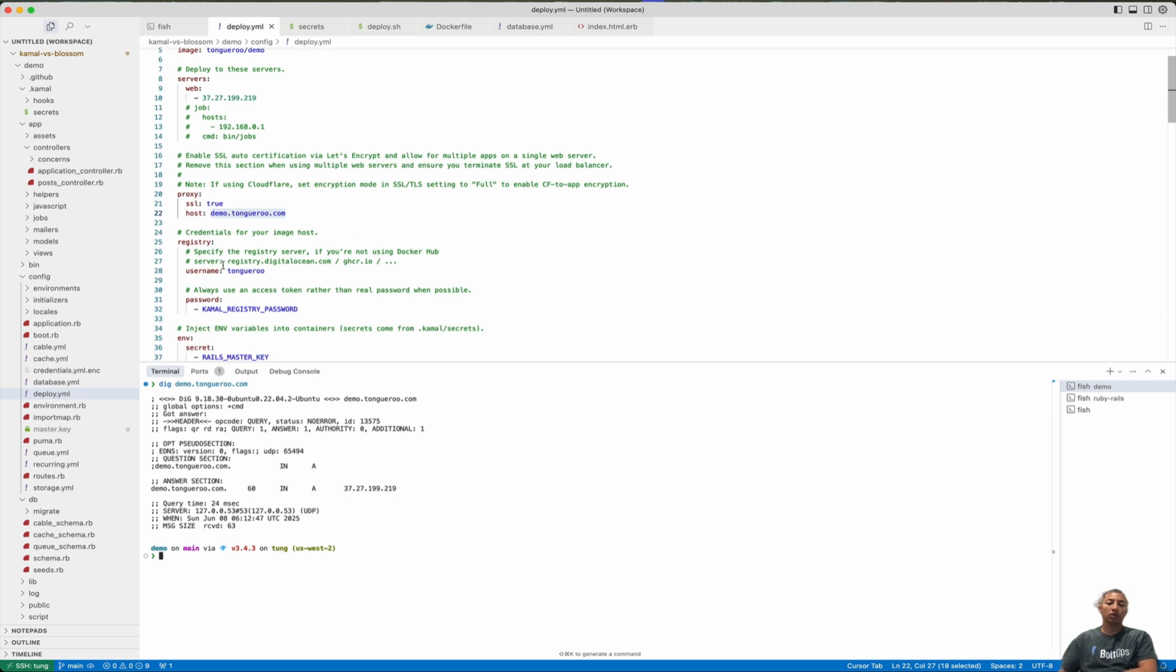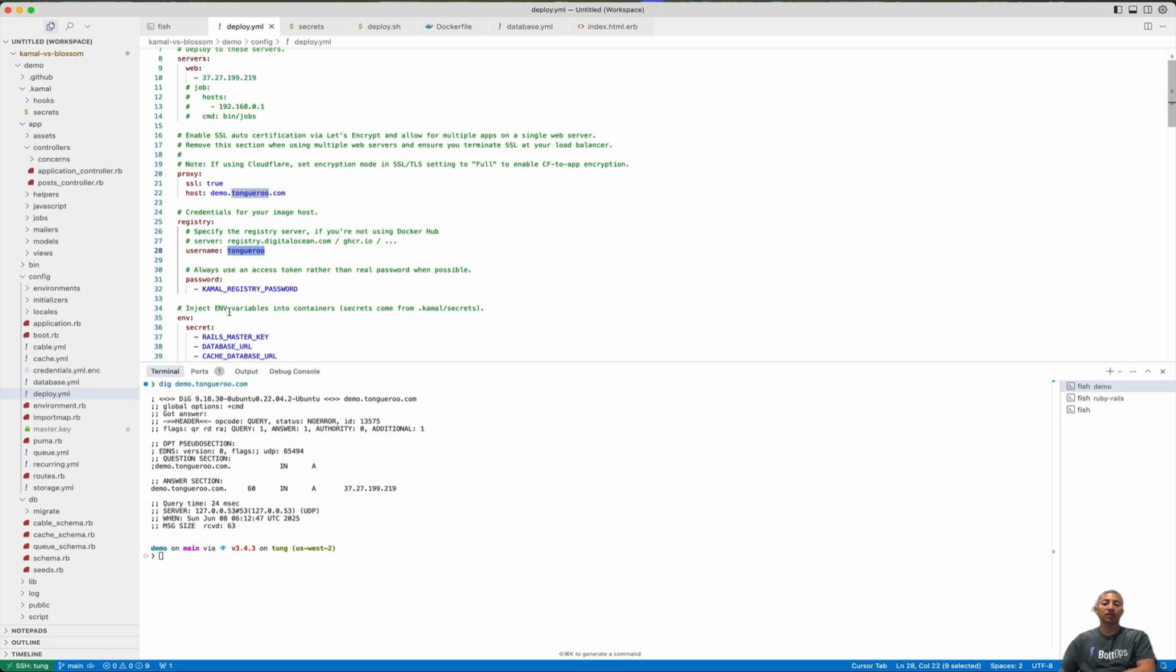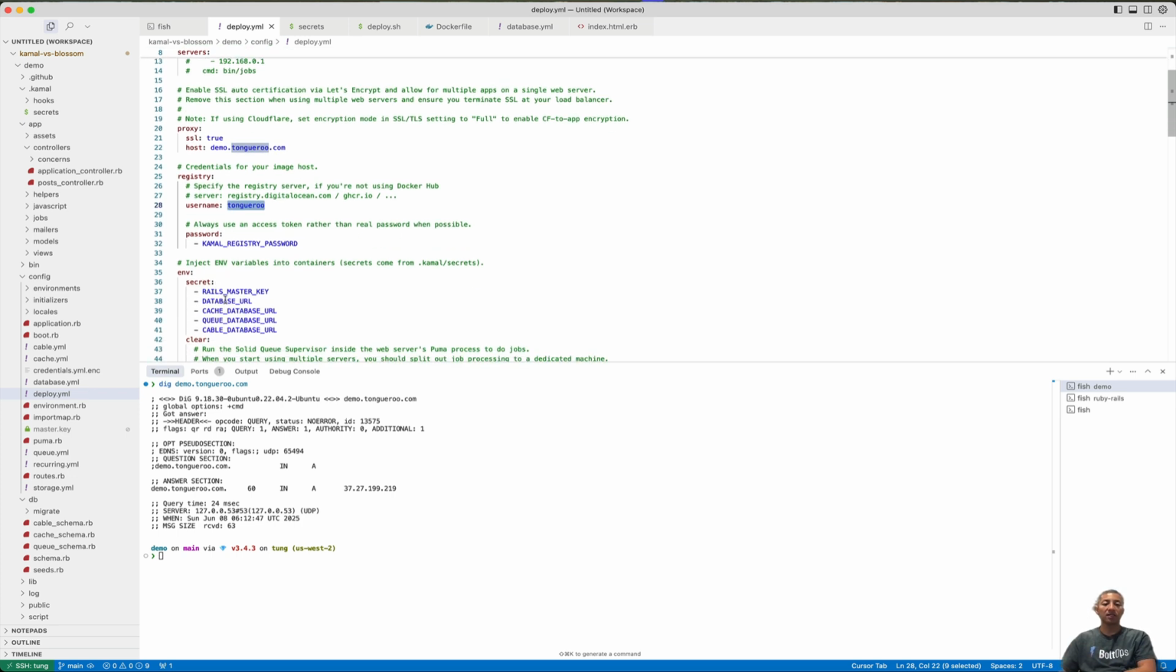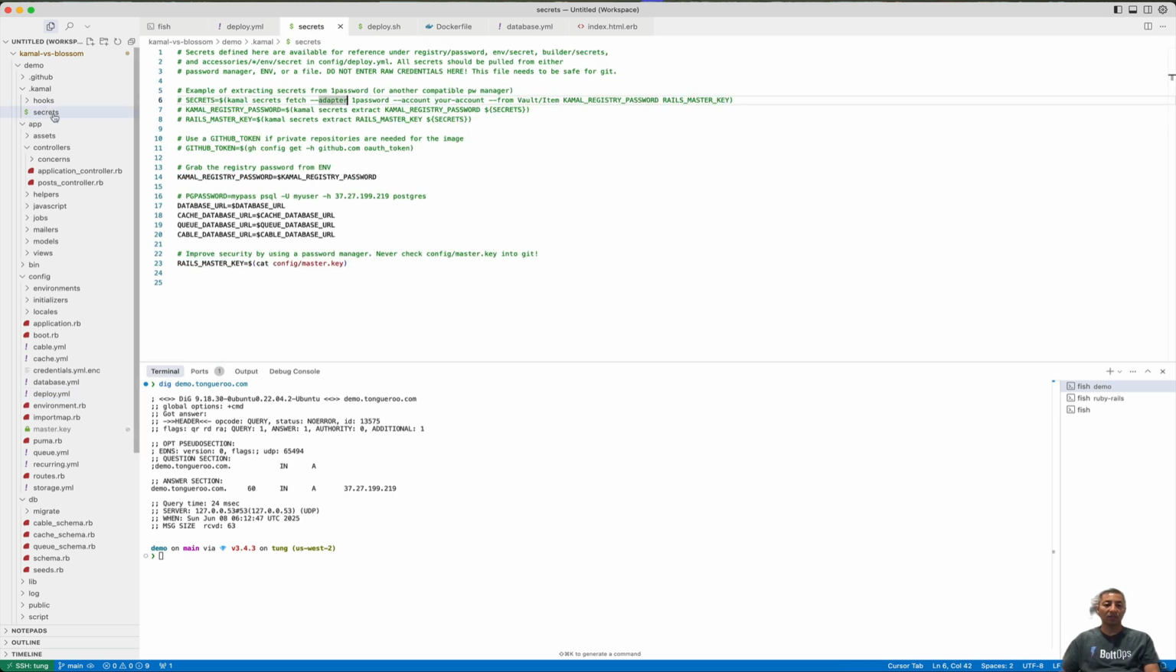Next is registry. So this is where you actually have to configure the username and the password in order to tell Kamal how to authenticate to the Docker Hub and push up to it. And you can use other registries too. And then here you can see secrets. Now these are not actually the values. These are environment variables that reference the values. And the values are under .kamal secrets here, and you can see I have variables here. So that's how you refer to it.